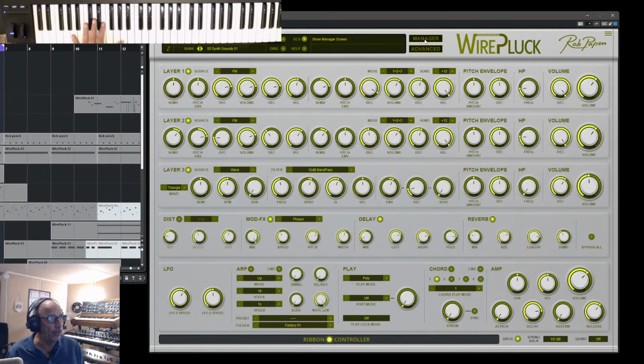Oh, that's a nice synth sound. It's called vibrato tone. Yeah, these are the new presets, people. The new presets for WirePluck.